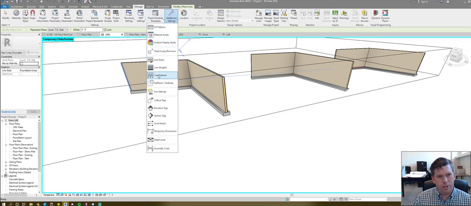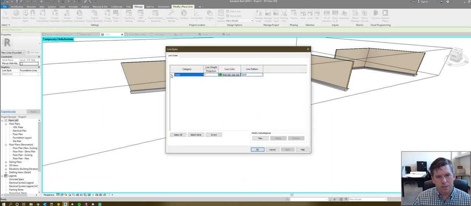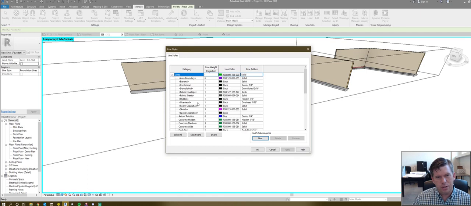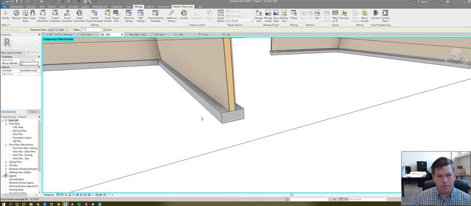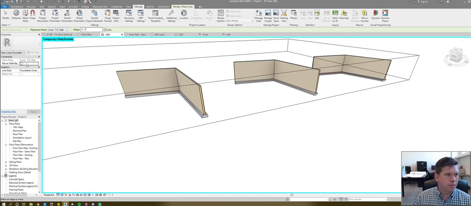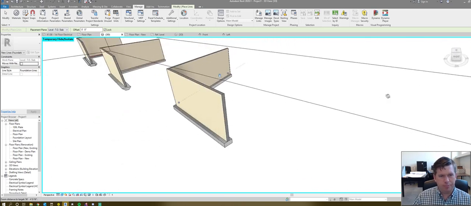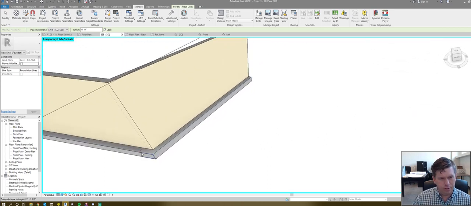Go into additional settings, line styles, and you're going to create a new subcategory. You're going to call it foundation lines. The reason that I do that is so that when I create these lines, let's see here, foundation lines, we're going to lock it. We're just going to click these edges, and it's going to the top of slab work plane. And you can see that these are locking, and they're all locking here.